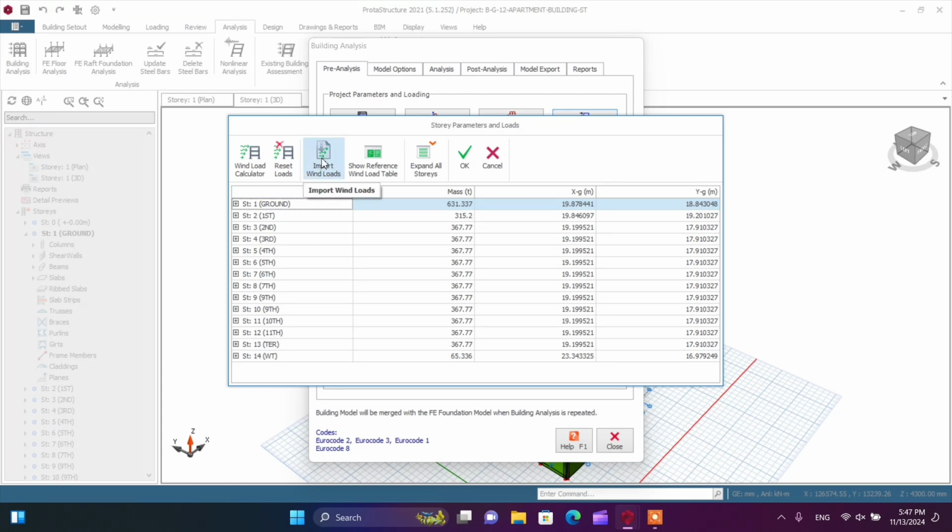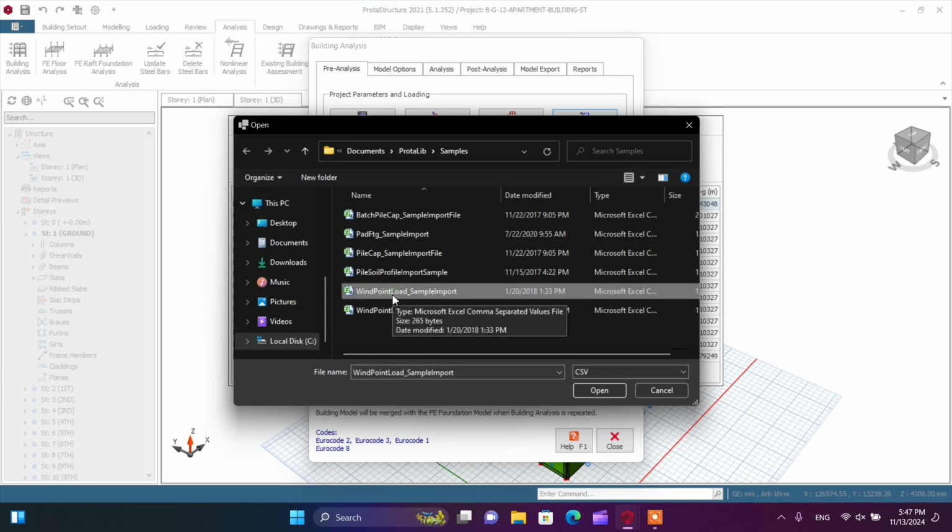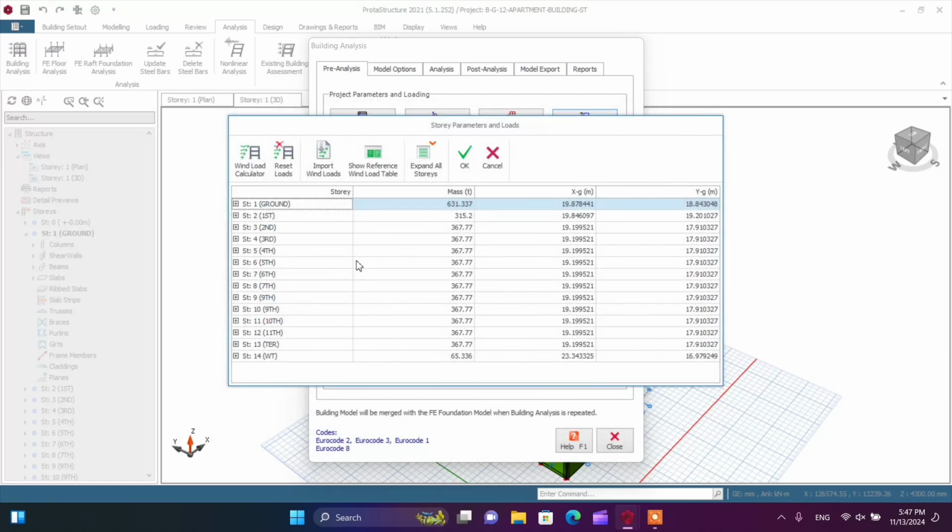So after this, it's better to select or import our template to get a wind load in both X and Y, in both negative and positive direction. ProtaStructure by itself has templates for all designs. That is, a template for a pile cap, a template for a footing pad, and the last two are templates for a wind load. So it's better to select this one and open it.